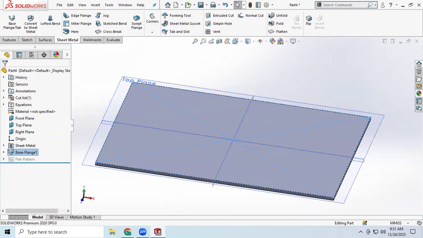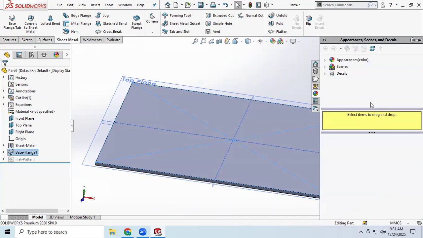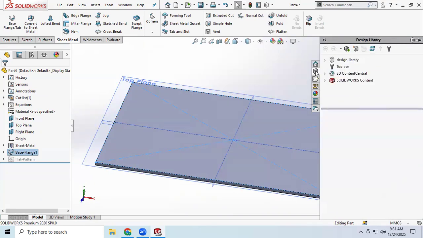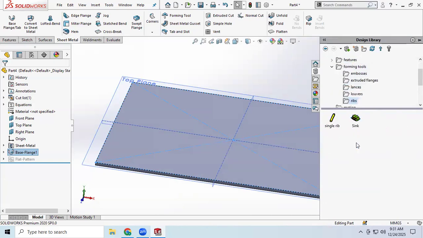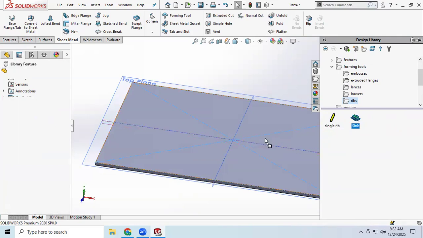For this, you can go to the appearance section. In the appearance section, we have the design library option. Click on the design library. Inside the design library, we have the design library options here. And in this case, we select the forming tool. Where we have the forming tool, just click on it. And then here we have the forming tool created, named sink. Click on the sink. Okay, just click on it.